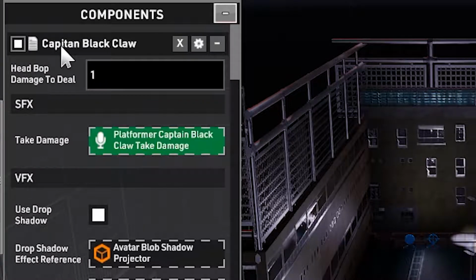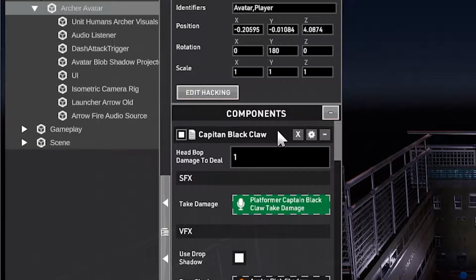The very first one here is the Capitan Blackclaw component. Right away, that may seem a little confusing because this is our archer avatar. That's what it's called up in the hierarchy, but over here in the inspector, it's got a component on it, Capitan Blackclaw, that's named after what we know is another avatar in the game. So what's the deal with that?